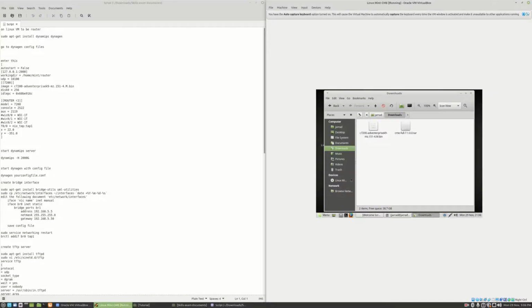We're going to now set up the routers on our Linux VMs. So the first thing you'll want to do is download these two files. I'll have links in the description. This one here will let you run the routers, and this one here will let you run the actual call management system. So it will actually let the phones connect to each other and manage it.